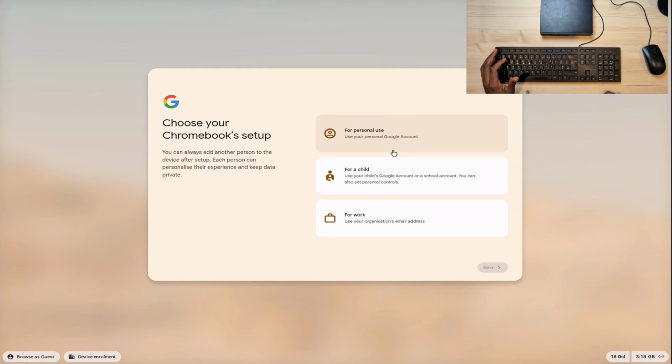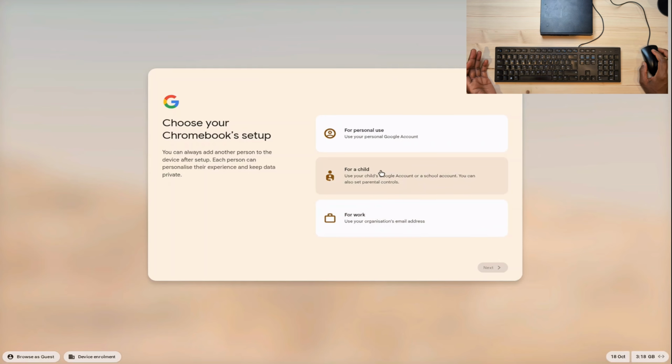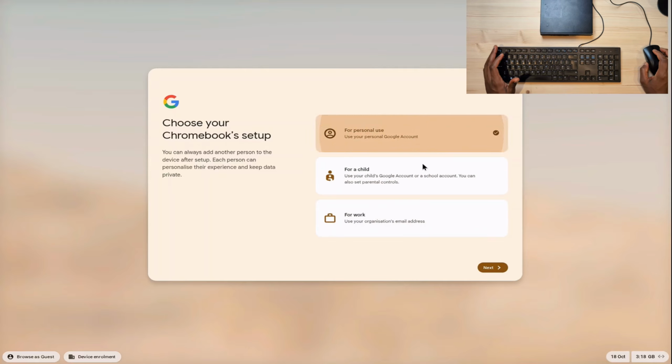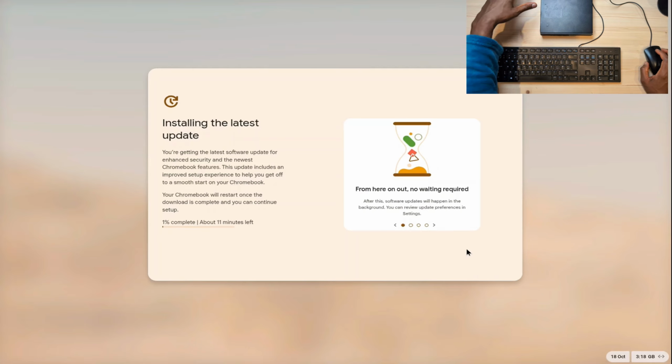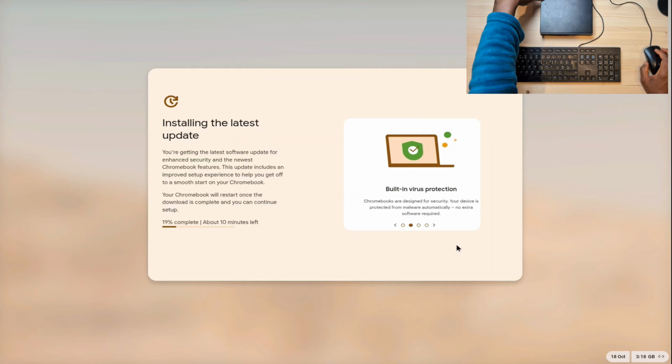The next stage is asking whether you want to set up for personal use, for a child, or for work. Again, if this is something you're doing for your work computers, your office computers, then obviously choose work. If it's for a child, choose child. I'm going to choose for personal use, then click on next. It's checking for updates. I already have my Ethernet cable plugged in, but if I did not have that plugged in, what it would do is ask me to enter my Wi-Fi details to log in and download this update.